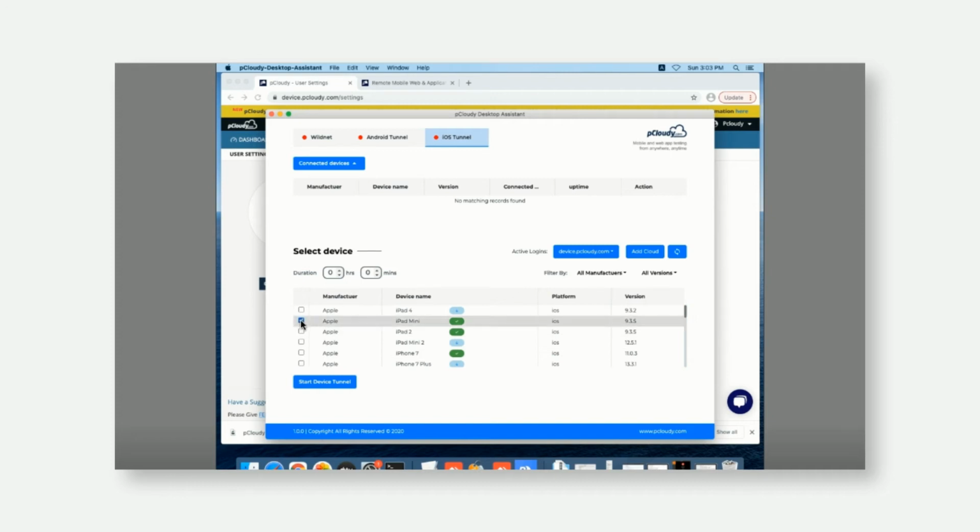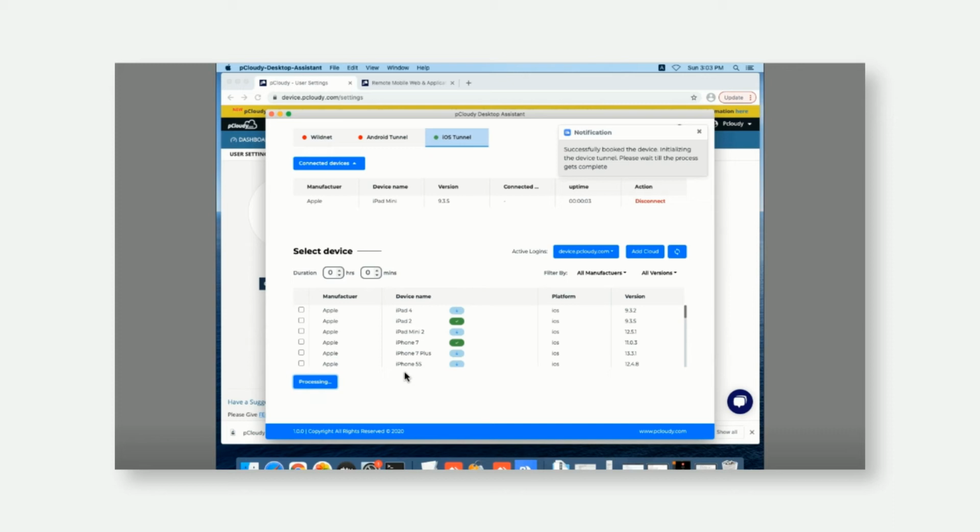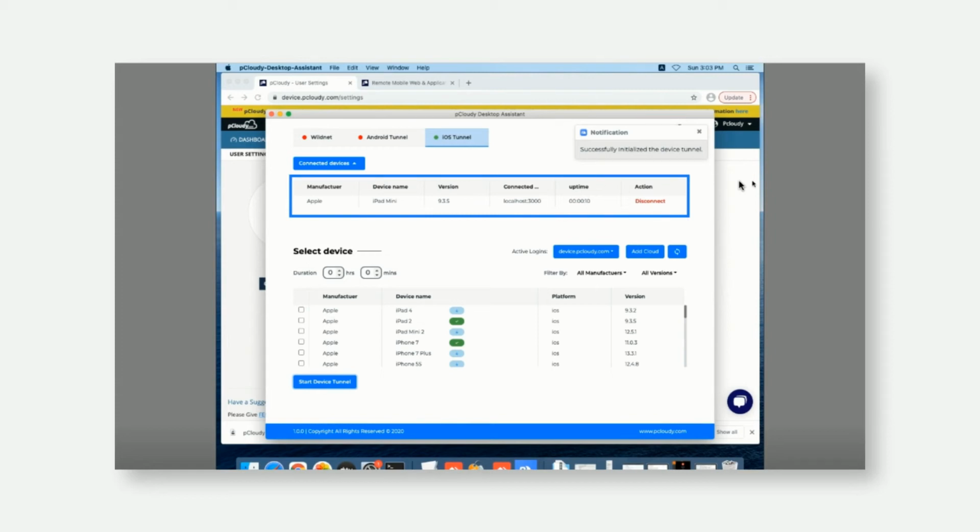Once you have selected the device of your choice, you will need to set the duration and select Start Device Tunnel. Once the process is initialized, your device will be booked and a notification will appear. Once the initialization is complete, you will see a success notification on the screen and will also be able to see that the device is listed under the Connected Devices section.